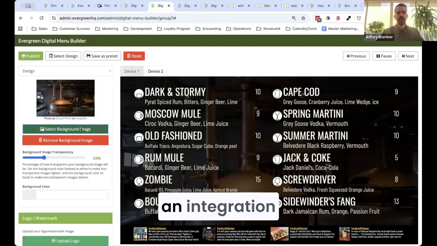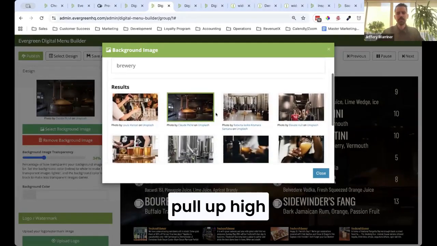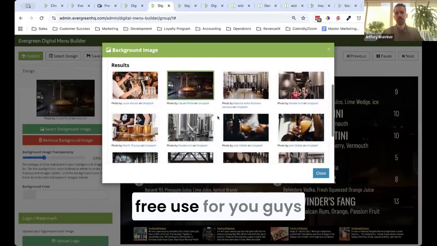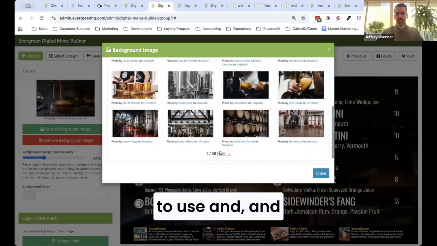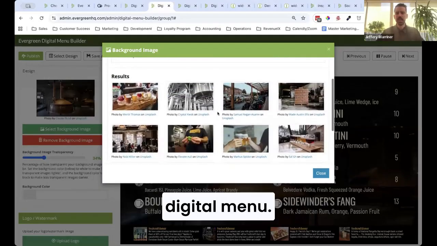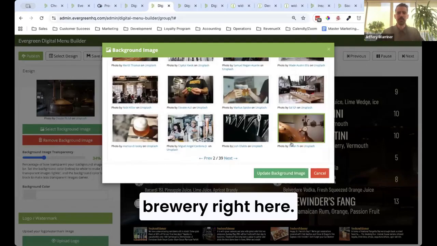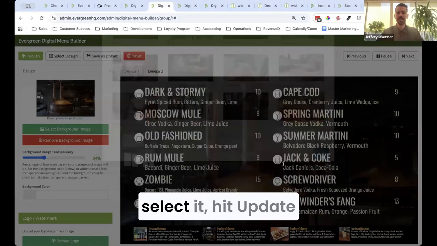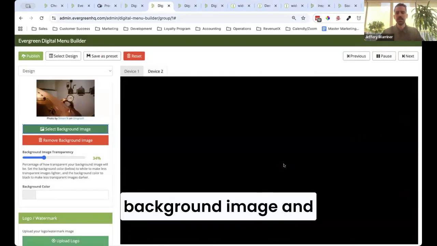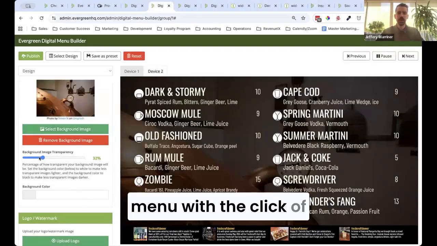And we also have an integration with a company called Unsplash. Essentially, you can type anything you would like into our system, and we will pull up high resolution images, all free use for you guys to use, and guaranteed to take the entire length and the entire width of the digital menu. I just took an easy example and typed in something like brewery right here. After you find a picture you like, you can select it, hit update background image, and you're instantly going to change the look and feel of your digital menu with the click of a button.